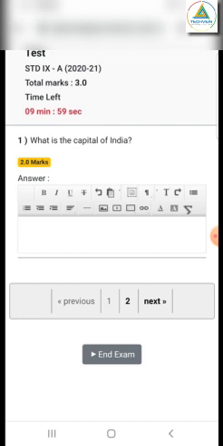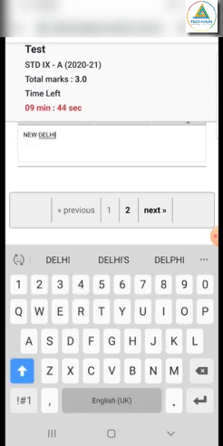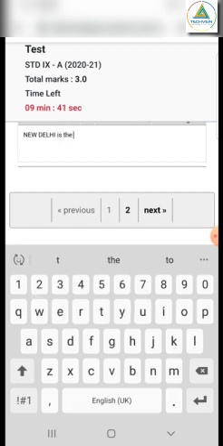Now you can see we have started the exam, which is of 10 minutes. The first question is what is the capital of India, and it is a descriptive type of question. So we need to write the answer. Either you can write your answer inside this box, or you can insert the image.